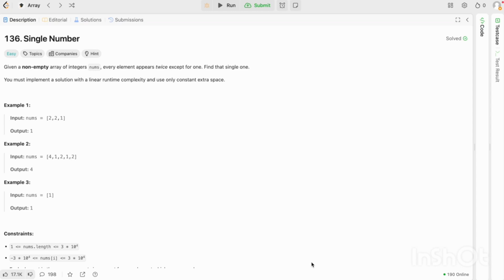Today I'm explaining the single number problem. This is one of the easiest problems. In the question, they are giving a non-empty array of integers nums, and every element appears twice except for one. Find that single one. In this array, some of the elements repeat twice except a single one, so we want to find the unique single one. That is the first line of the statement.